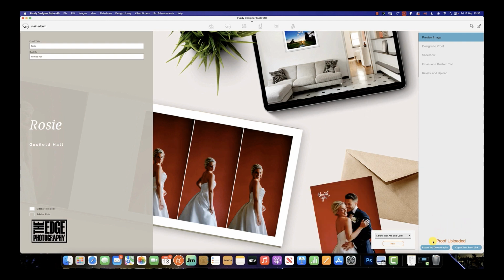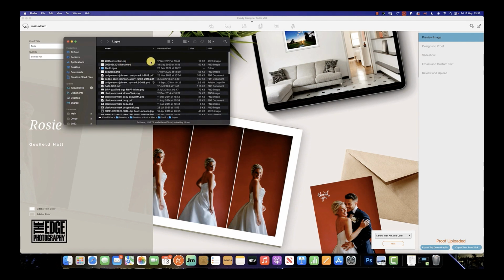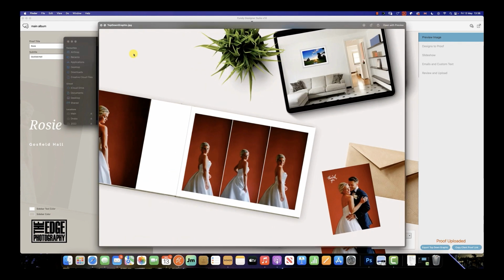And you can see here on the lower right hand side, the proof has been uploaded to the new album proofer. If you didn't select the link, you can automatically copy the client proof link by clicking here, and as you can see, that is now copied to the clipboard. You can also download this graphic by simply selecting the export top down graphic and telling exactly where you would like the file to be saved. And there it is.